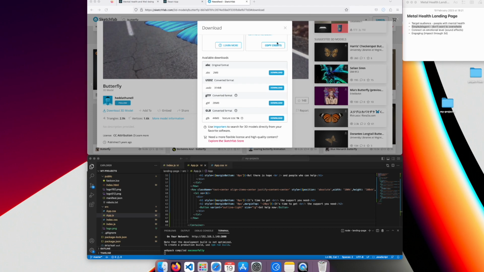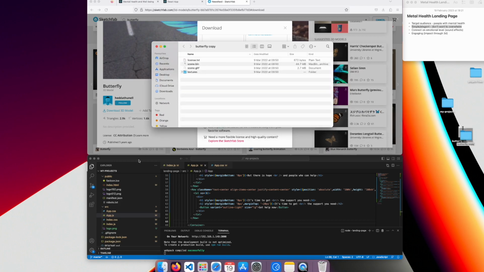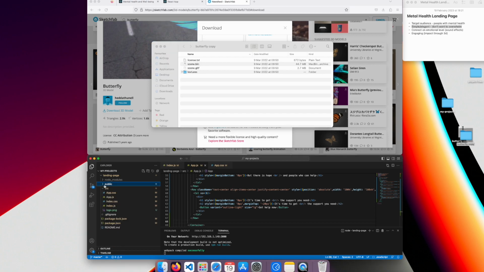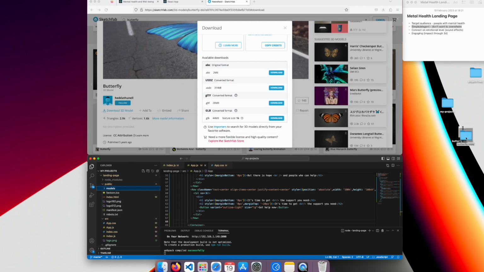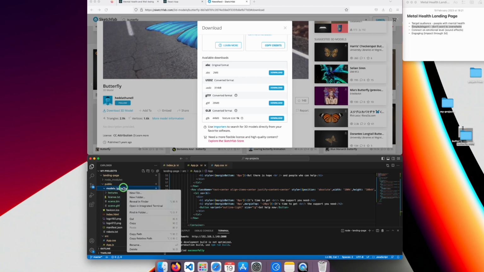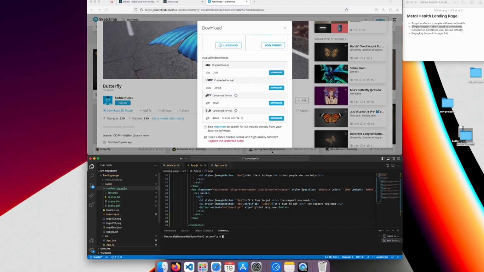Once that's downloaded, we're going to go ahead and extract that. And then we're just going to drag that over into our public folder. So what we'll do, we'll create a new folder. We'll call this models. And we'll go ahead and drag that whole folder onto the models folder. Cool. So we'll just give that a little rename. Right click onto the butterfly folder and open a new integrated terminal.